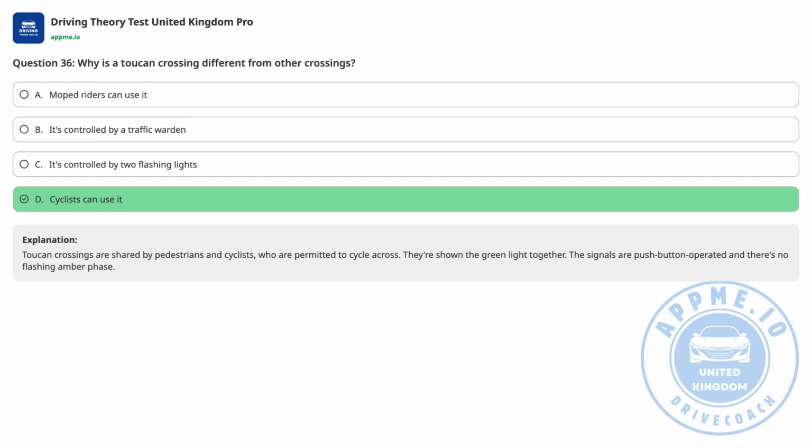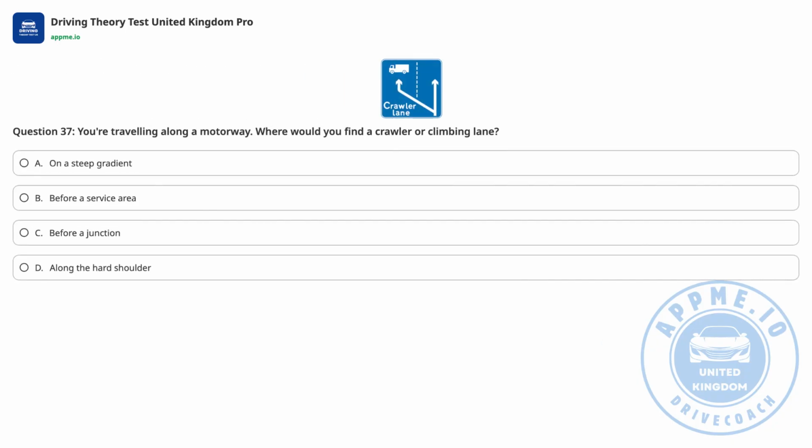The correct answer is D. Question 37. You're traveling along a motorway. Where would you find a crawler or climbing lane? A. On a steep gradient. B. Before a service area. C. Before a junction. D. Along the hard shoulder.